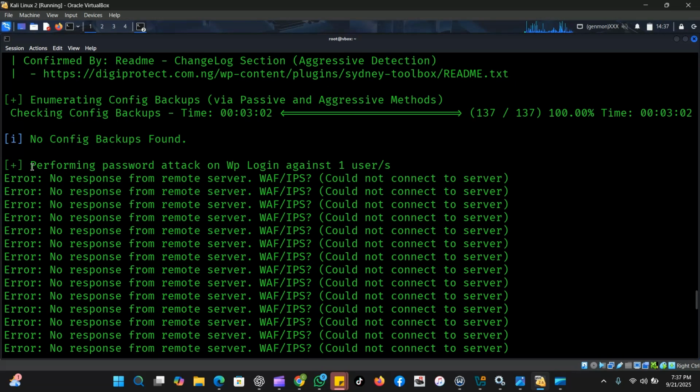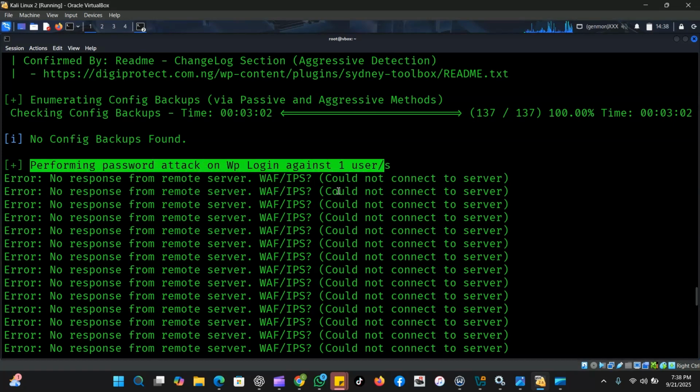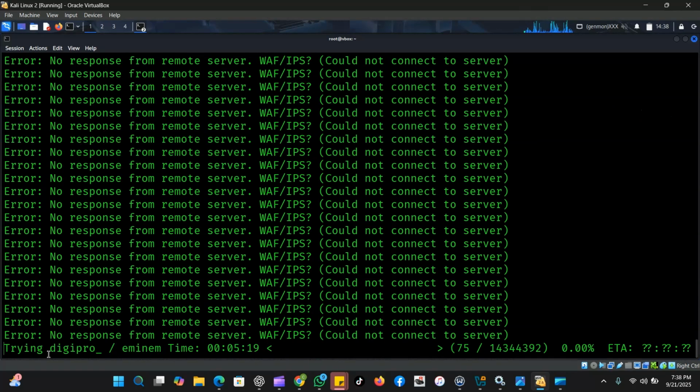This shows that WPScan is performing a password attack attempt on the user we supplied. Although at the moment the server is down, if the server were up, this is how the password attack works. It's trying this password against this username. Our password file contains about this number of passwords, and so far it has tried 85 passwords against the username.